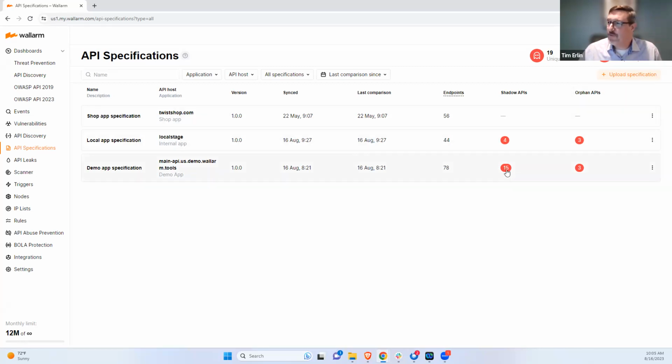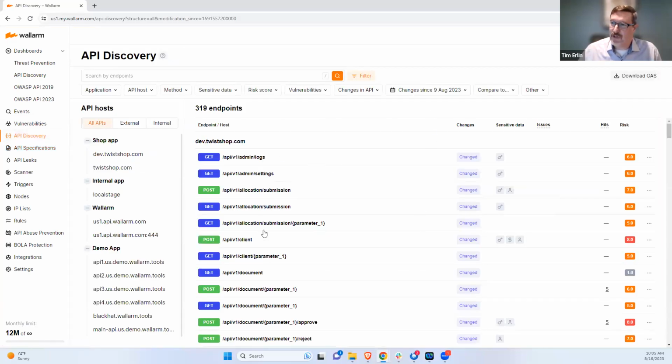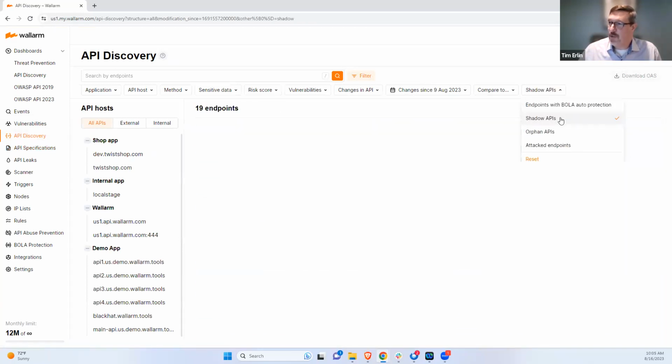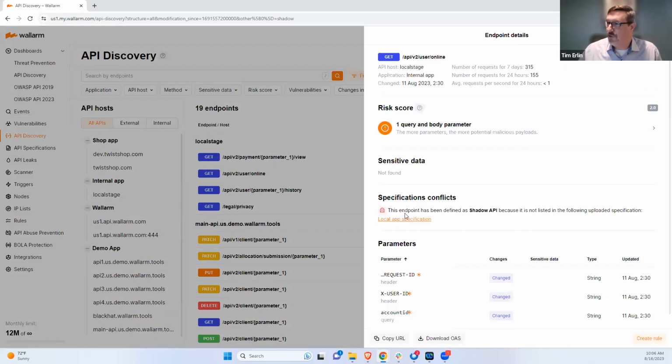We can drill into these from here. We can also go over to the API Discovery section and actually just filter all of the discovered endpoints for those criteria. For example, if we want to see shadow APIs, we can see them here. There's a little icon that tells you it's a shadow API. That means that this endpoint, API v2 user online, does not appear in the specification. And if you click on it, we'll give you a little bit more information in that definition here as well.